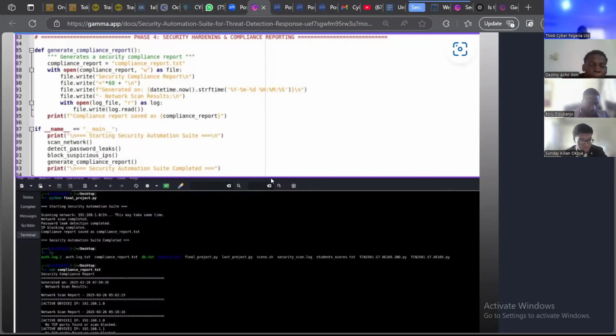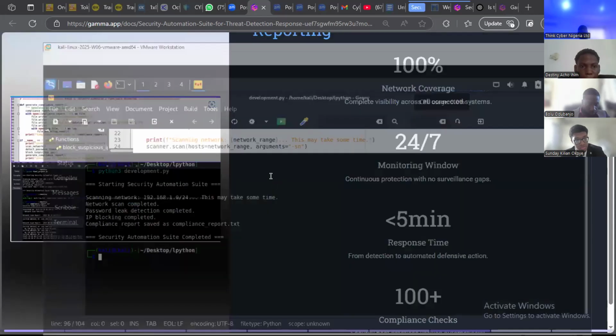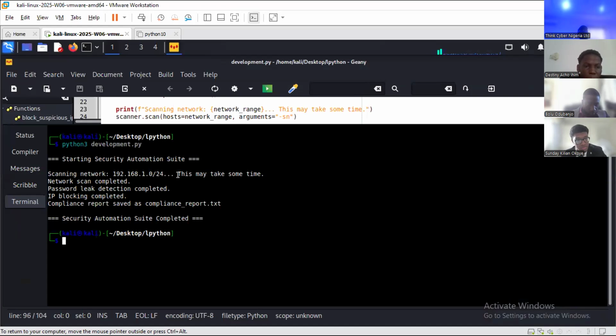Okay, so let's see it in real time. You are running the script, right? Yes, that's finished running. As you can see here, you can hear me, right? I can hear you. Okay, as you can see here, it says started and it takes some time. It has already finished. So it says network scan complete, password leak test complete, all of this is complete.